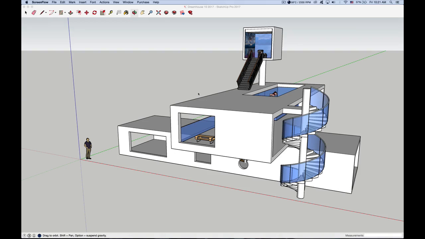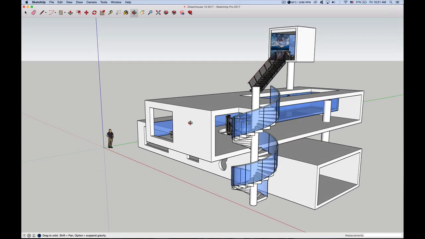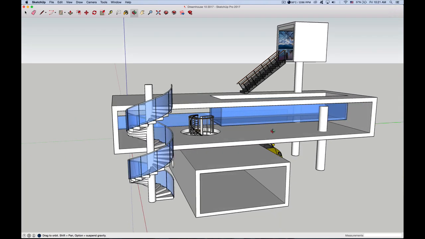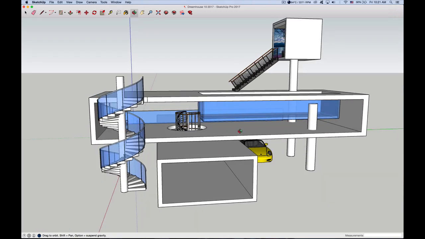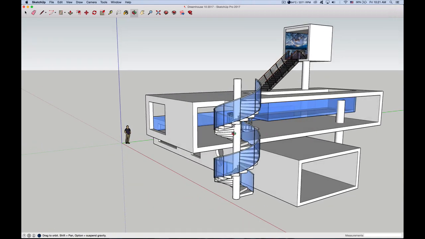Okay, so today we introduce you to SketchUp modeling. SketchUp is a very fun program to create 3D objects. As you can see here, I have used SketchUp to make this dream house.